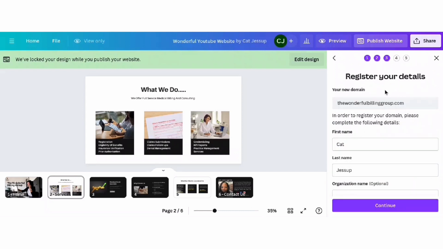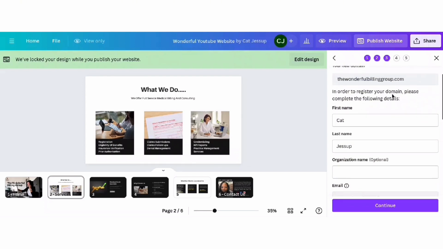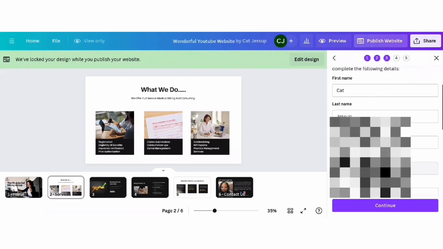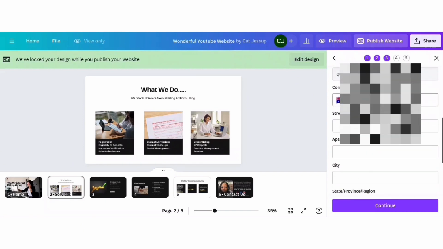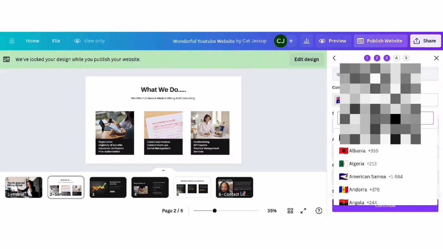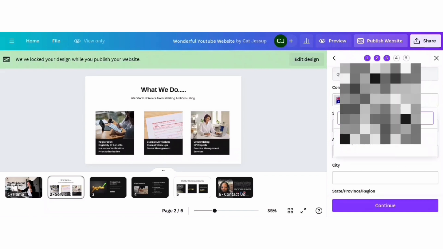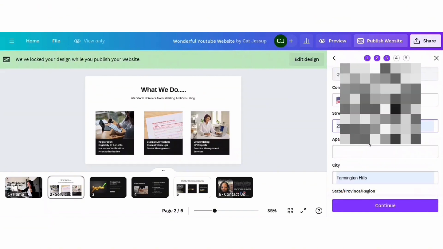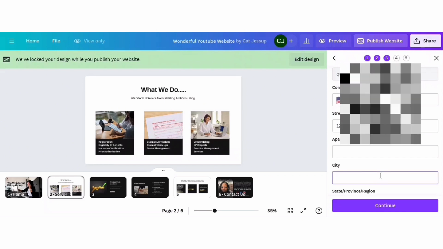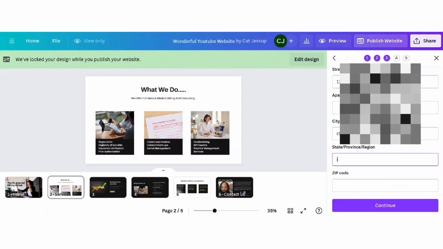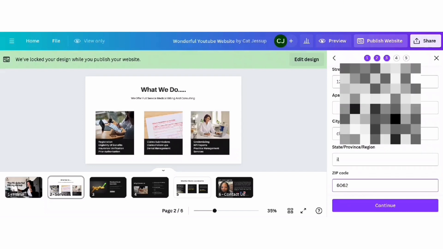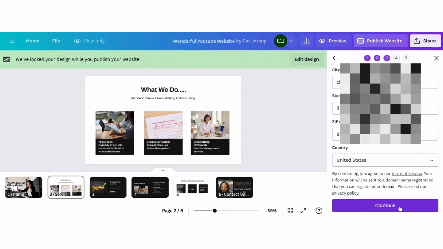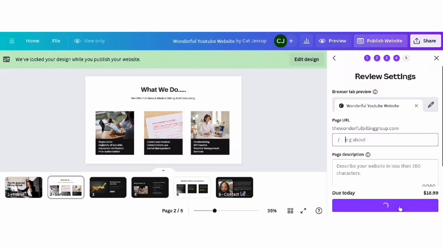Then it's going to take you to register your domain. So this is your new domain. In order to register your domain, it's going to ask you to complete everything else, so you just put in the information that you want. You need to change this to your country, your address, and your city, your state, and your zip code. Once you get all that information typed in here, you can click continue.